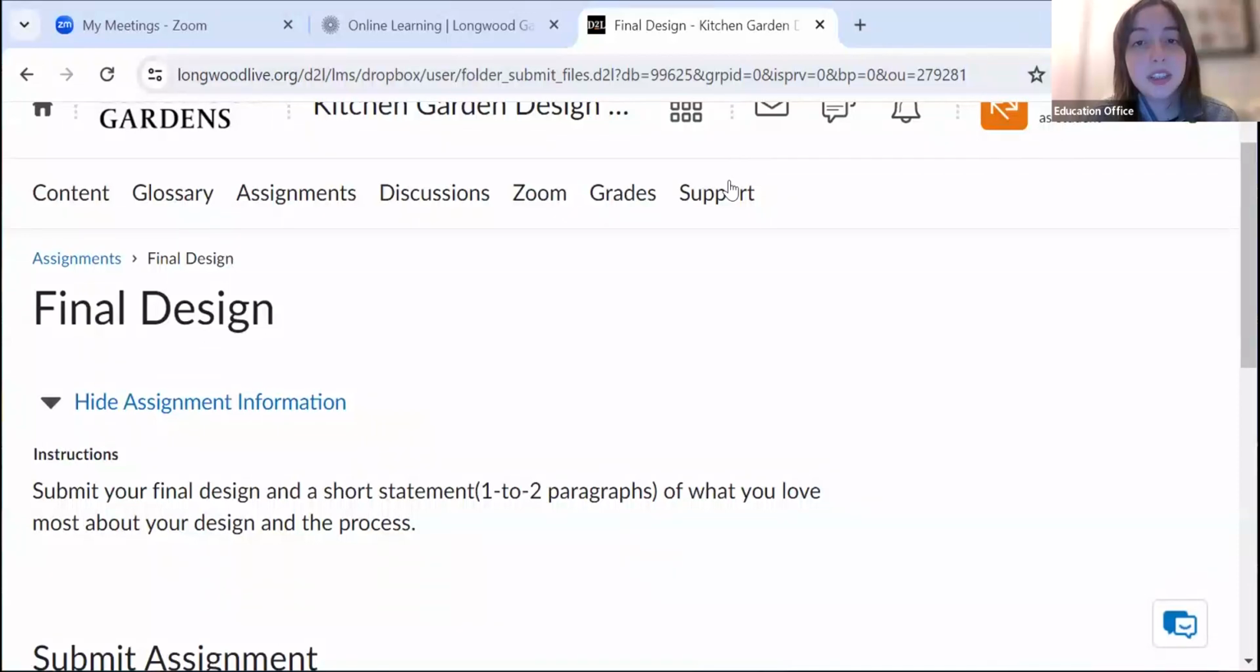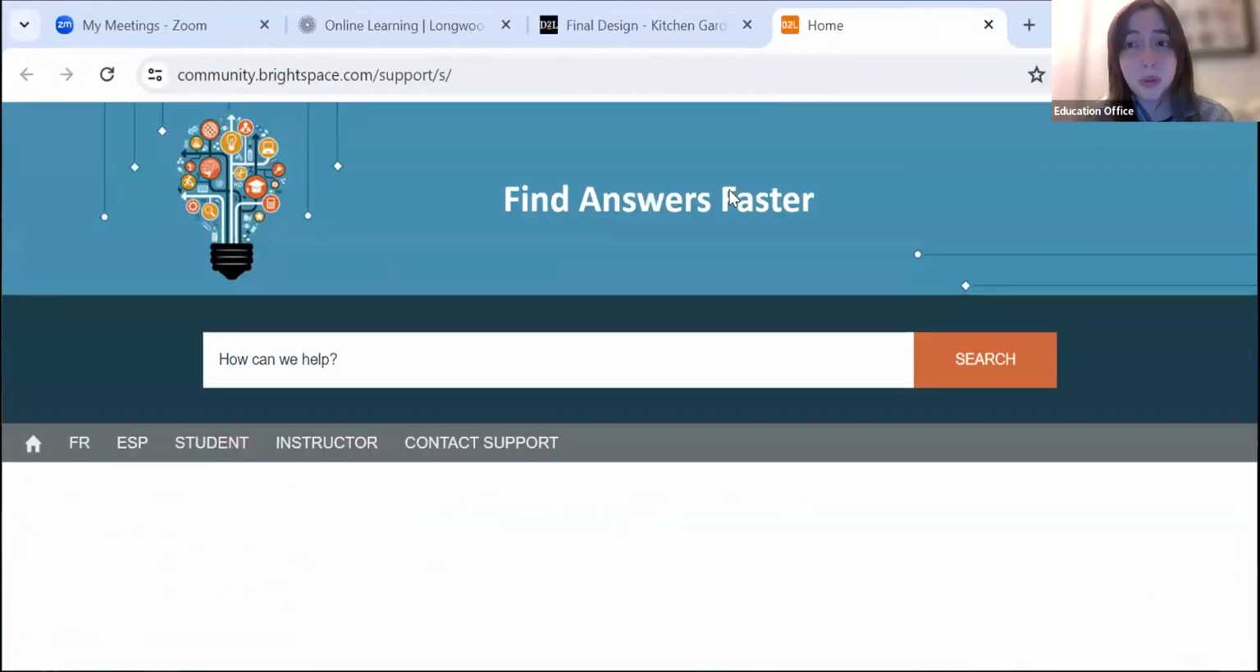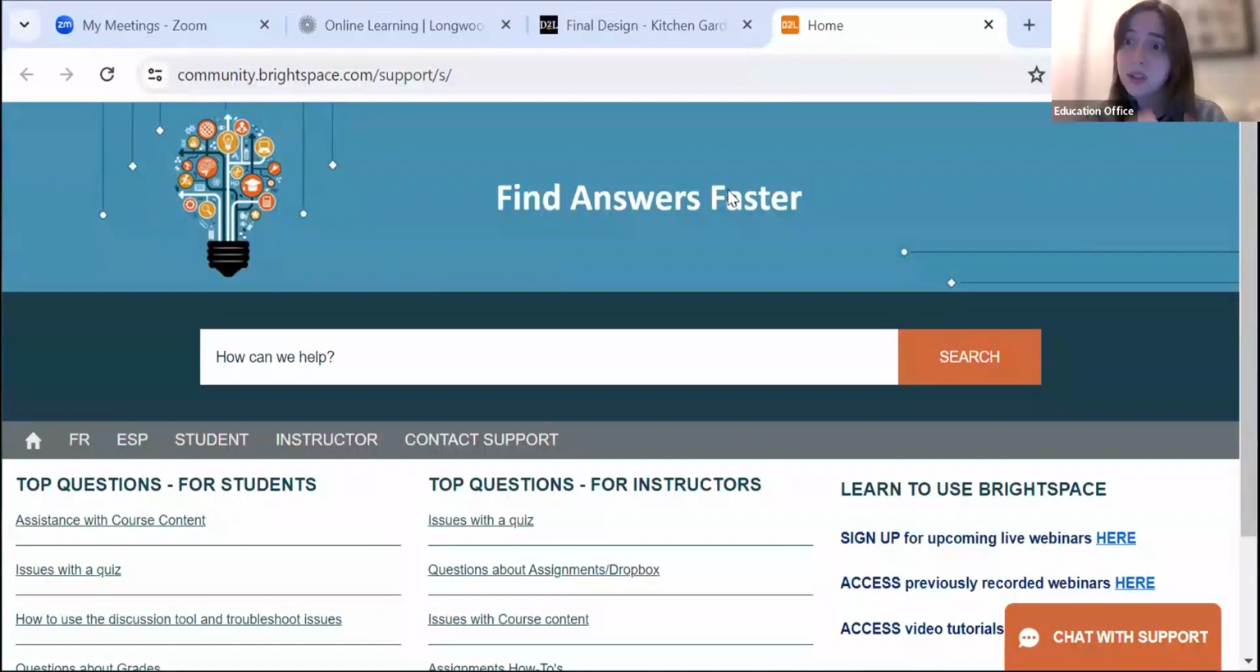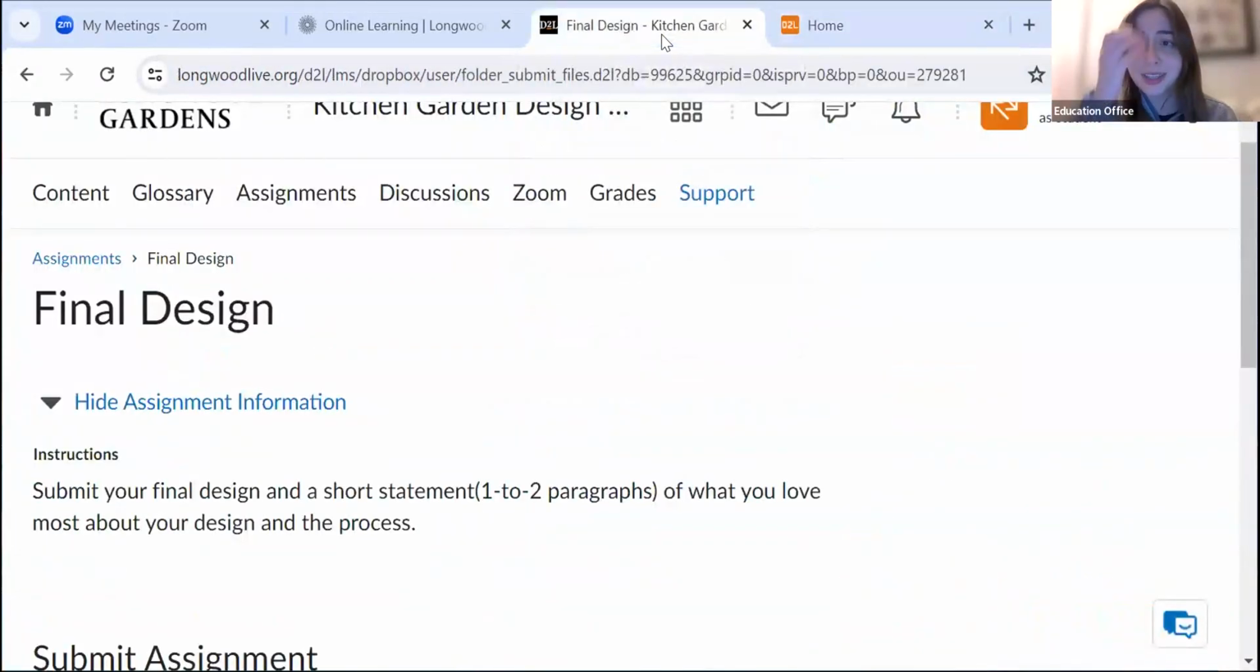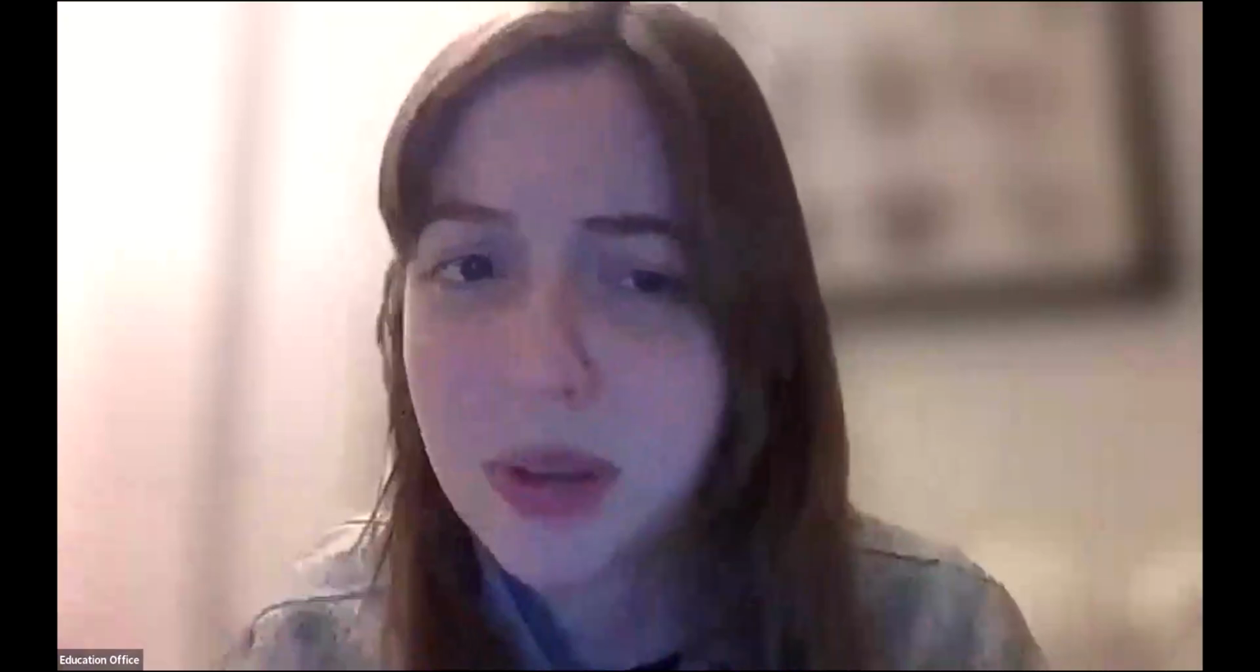The support tab here is actually support for the Brightspace D2L platform. So if you have technical issues, you can find support for those here. But if you have class-specific questions or general continuing education at Longwood questions, you can email us at continuingeducation@longwoodgardens.org. That's the best place to find us. Before I go dark for a little bit, does anyone have any questions about the platform?